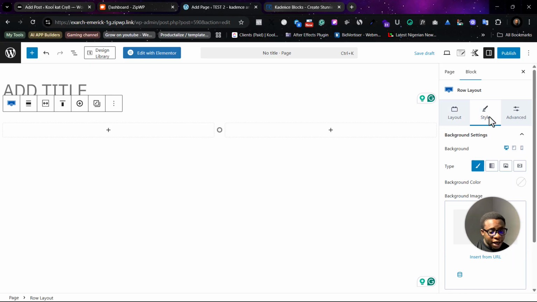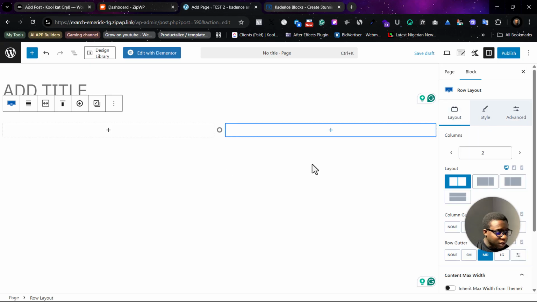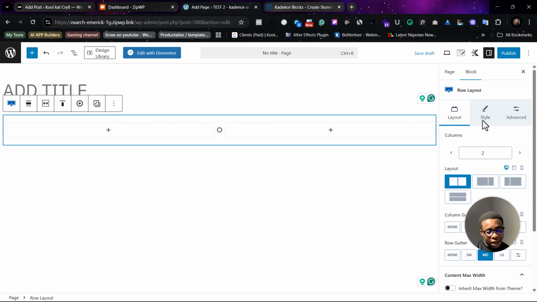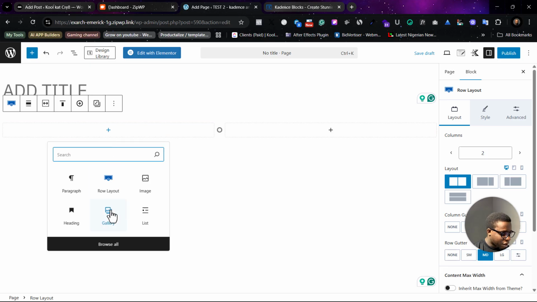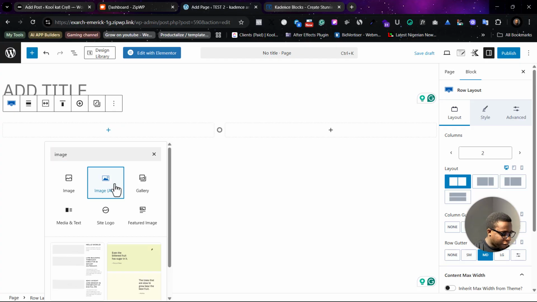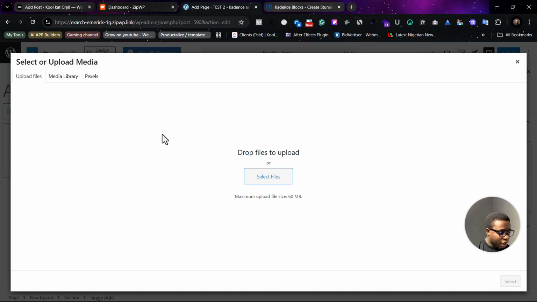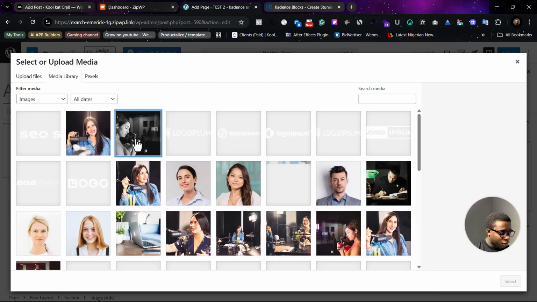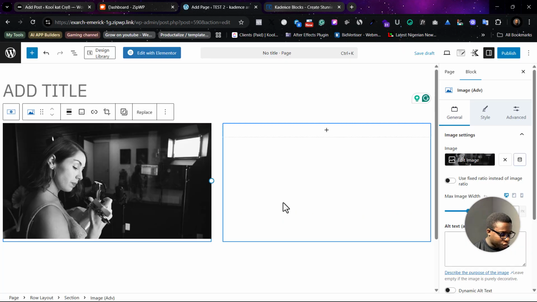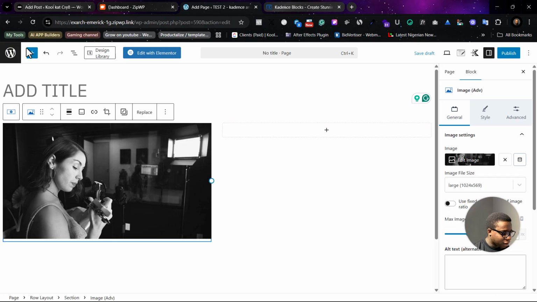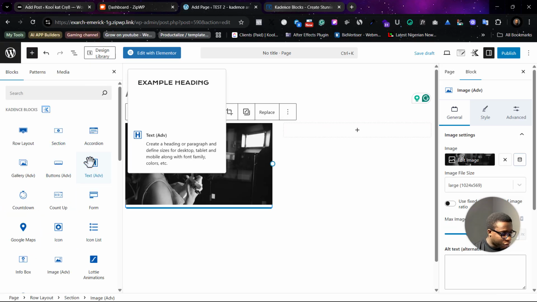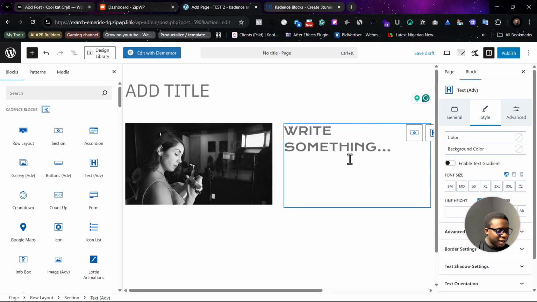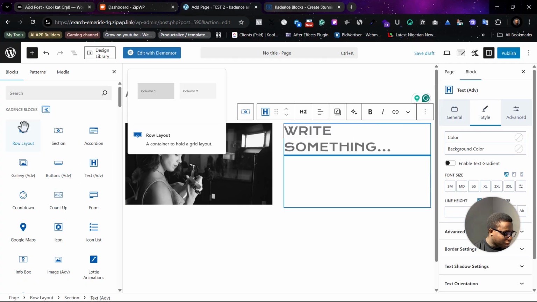If you want to choose layout, style, or advanced, whichever one you want, you can select it here. And you can add things. Take for example, now I want to add, let's say, image. You can see advanced image. The rest are Gutenberg. I can choose to add an image from my image library, or let me add this picture. I can add text, and I can also drag and drop. It's also a drag and drop builder.